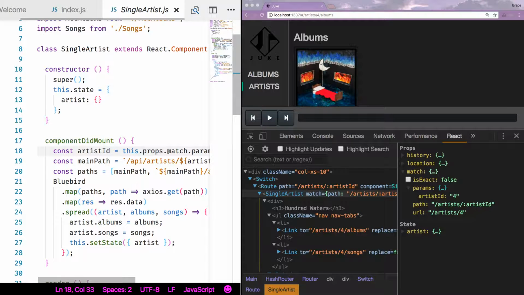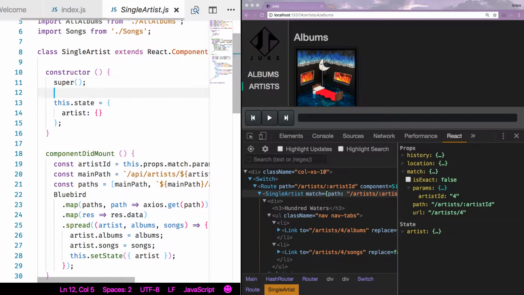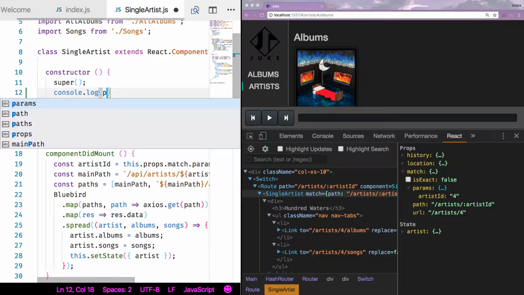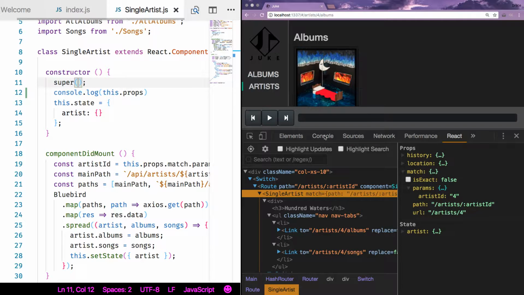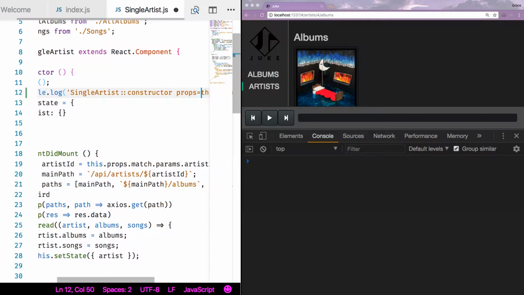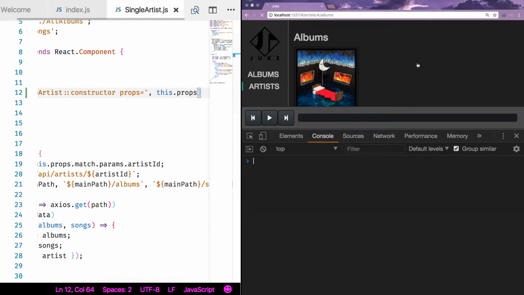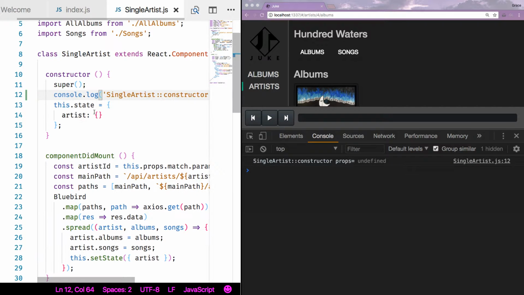So it's set up at some point before it's mounted. I think the real answer is, if you want to access them in the constructor, you need to call them here. Let's find out. Props. So I think this is going to be undefined, whereas if we pass in props here, it will not be undefined.